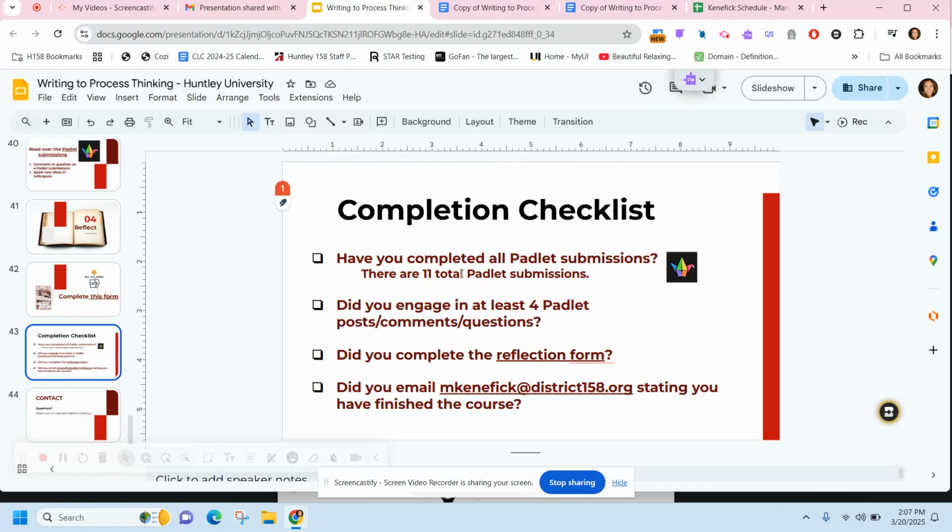Finally, there's a completion checklist. In order to have completed this course, you need to complete all 11 Padlets, engage in the final 4 post comments or questions, complete that reflection form, and finally email me stating that you have finished the course.